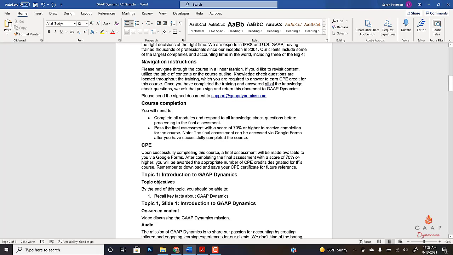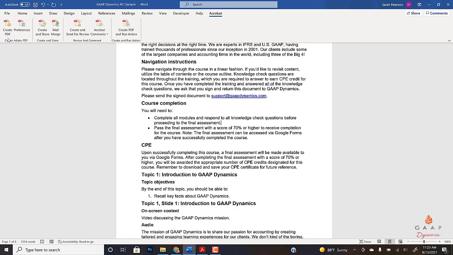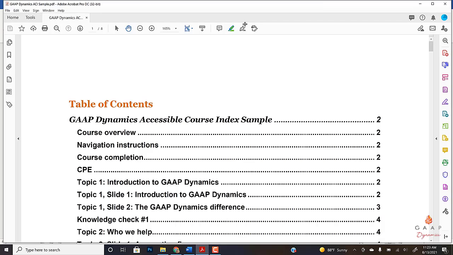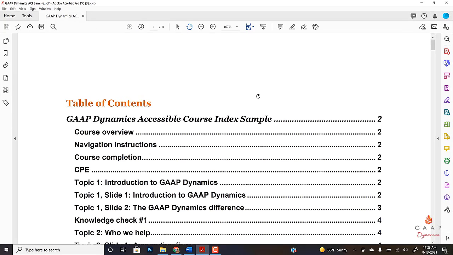So once you've double checked your Word document for all the necessary updates, you can go ahead and convert it to PDF. Just like this, you go to Acrobat and then create PDF. I have already created mine in PDF. So I'm going to open it up.